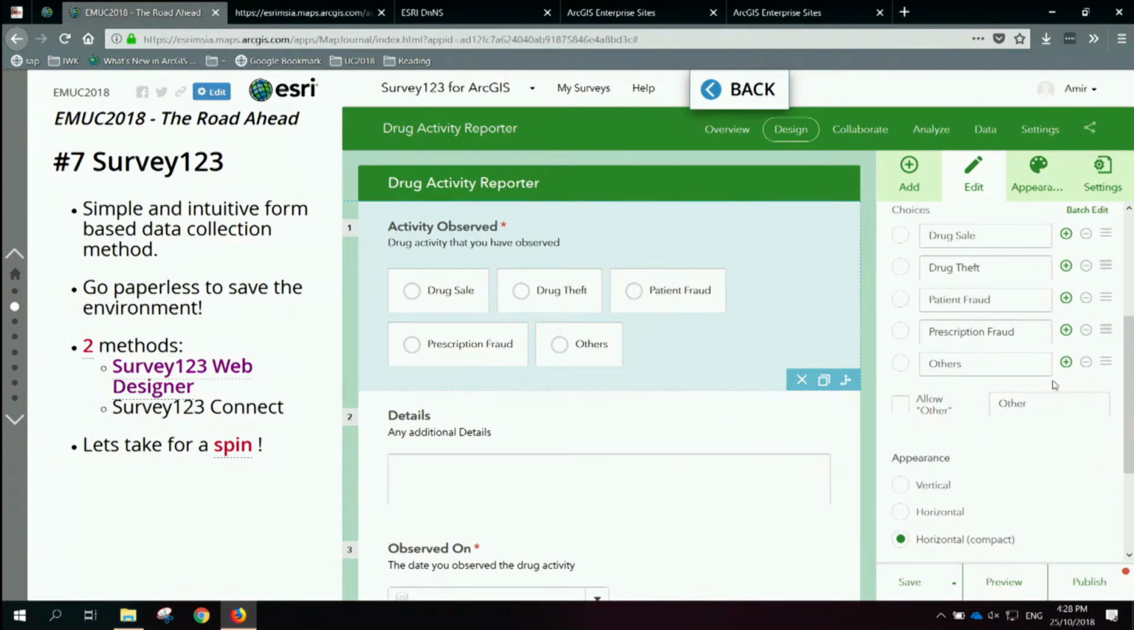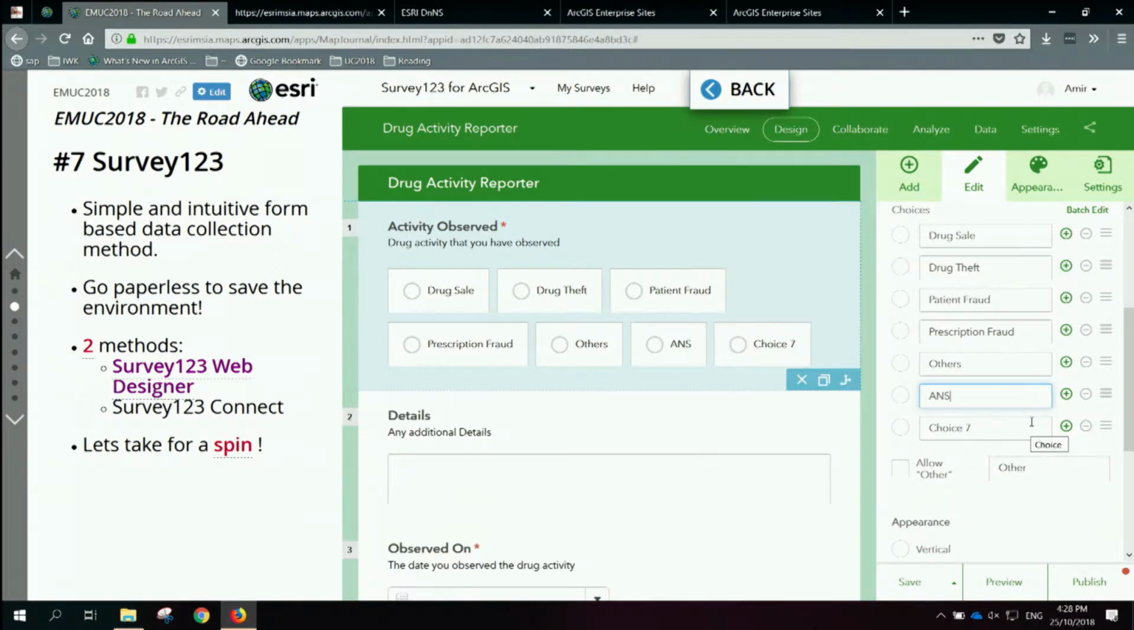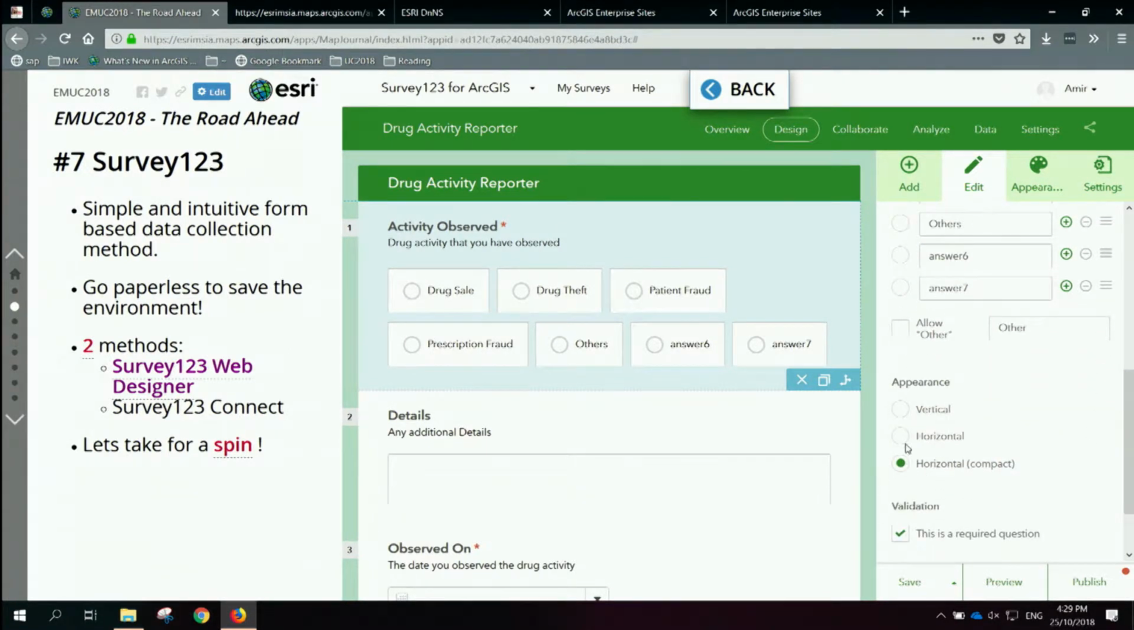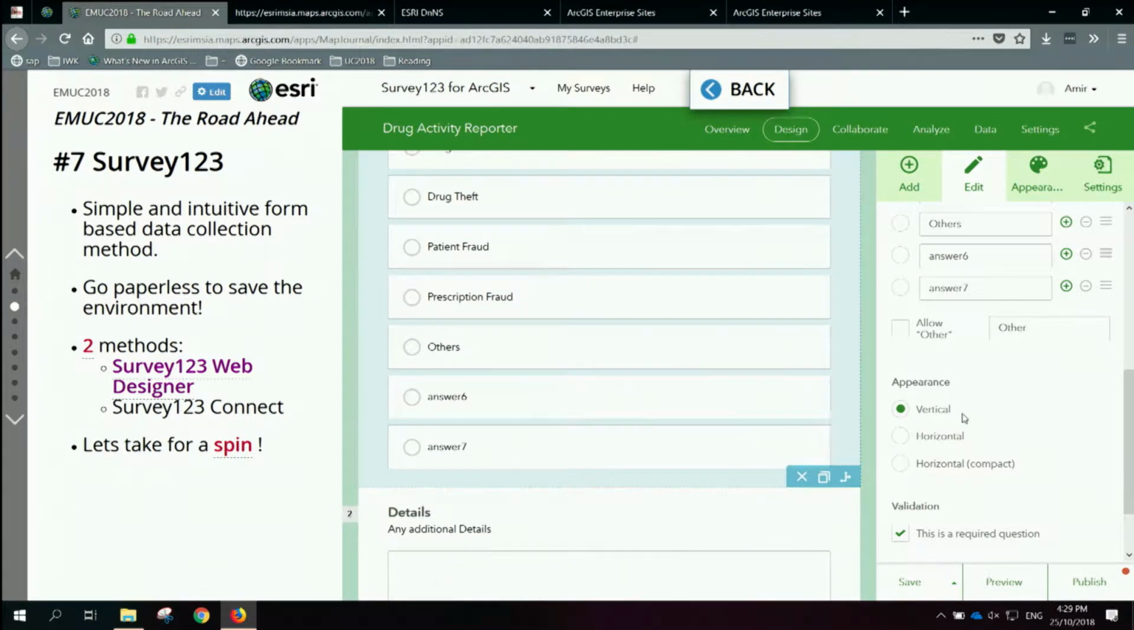So let's say, for example, I have another 2 question answers over here. As you can see, I'm still using 2 rows, but if I were to change back to the horizontal, now it starts to use 3 rows. And the vertical one would take up to 7 rows. This is a bad design for mobile users.